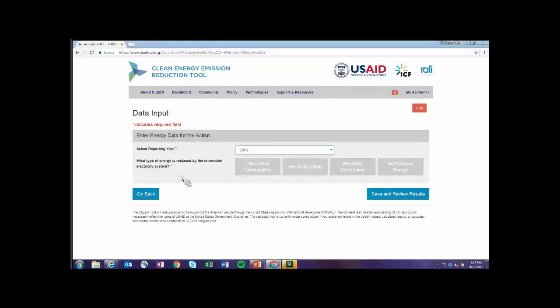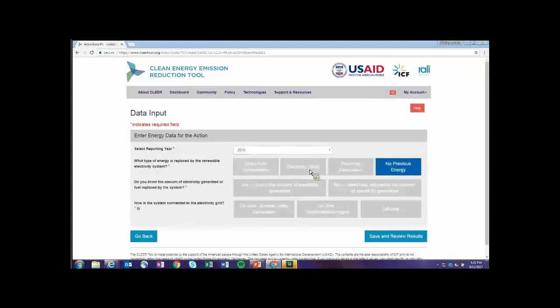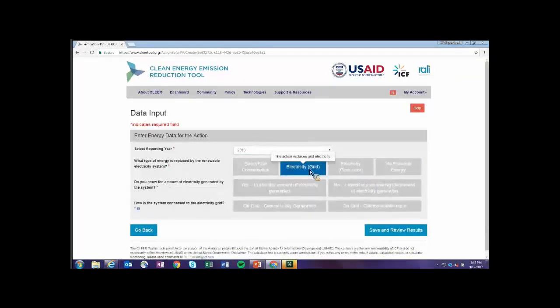And then it asks us what type of energy is replaced by the renewable electricity system. So we can pick direct fuel consumption, grid electricity, electricity from a generator, or no previous energy. And as you click on one, you'll notice that there are different question pathways that emerge. So it's a sort of interactive experience that the tool will naturally guide you down a pathway based off how you answer the questions to get you across the finish line of getting your greenhouse gas estimate.